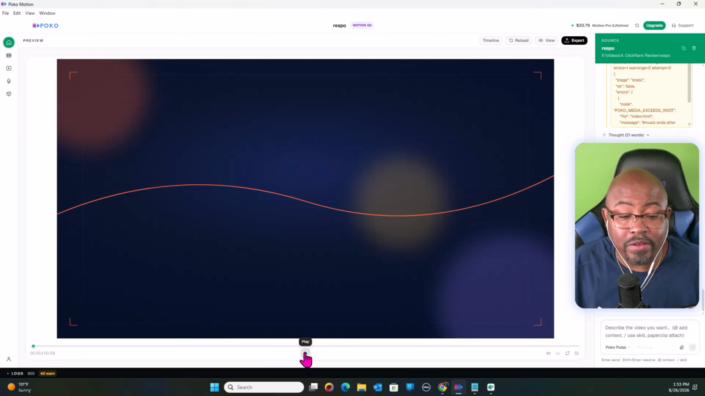All right, so this is the Poko Motion.video AI output, and this was their top level of output, and this roughly cost me about $3 to produce this.